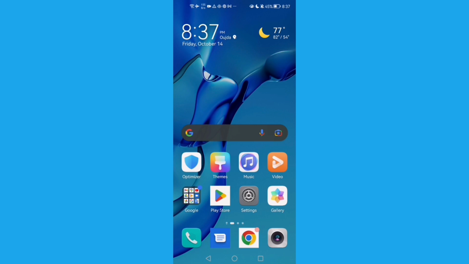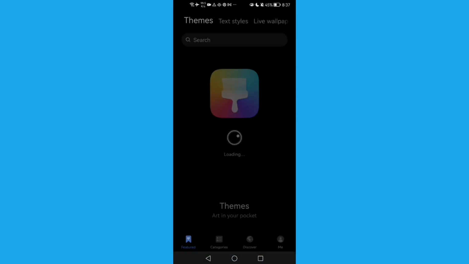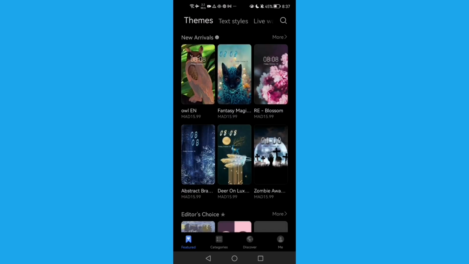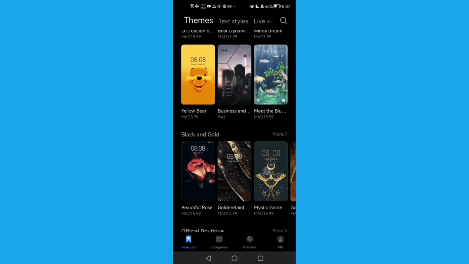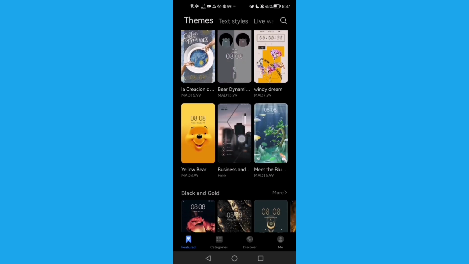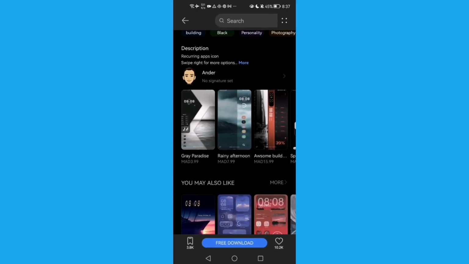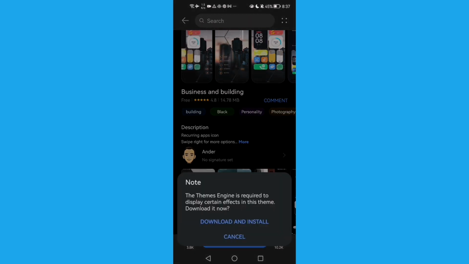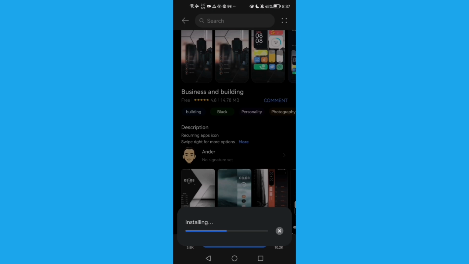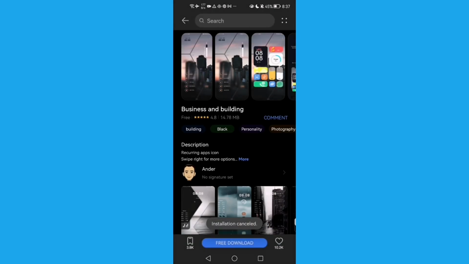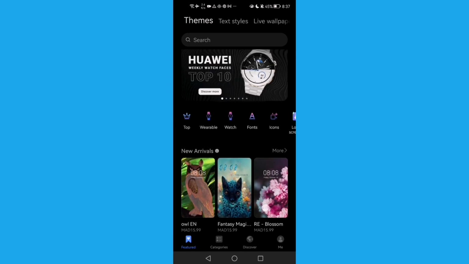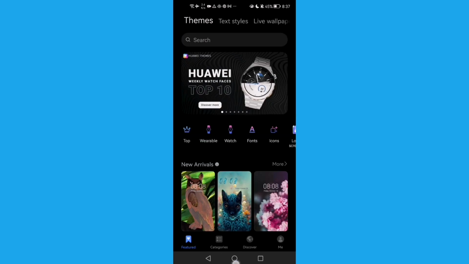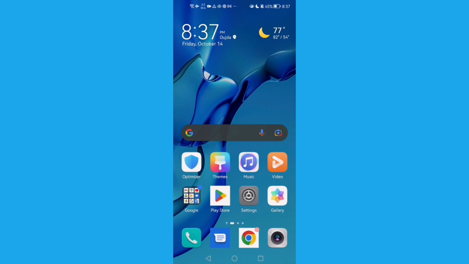First thing, just open this one here, themes, and now just scroll, and here you will find any theme you want, and there is some free themes like this one here. Click on it, and if you want to change it, just click free download, and that's it. And your theme will be changed. And that's it for today's video. That's how to change theme on Android phone.